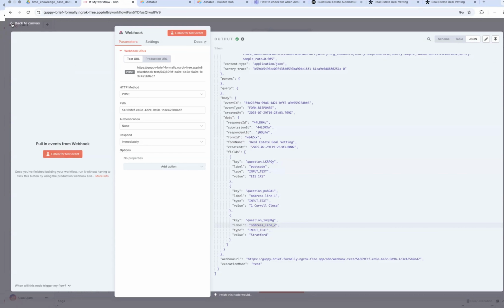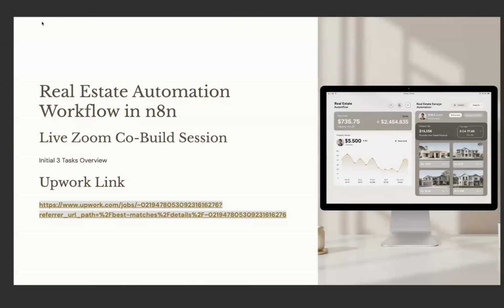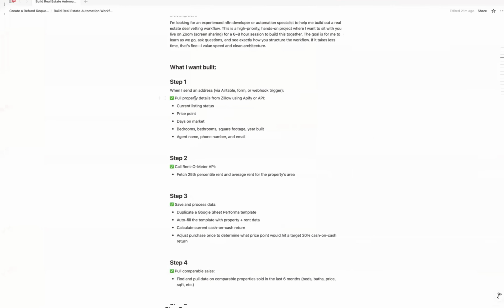So that's us having gone through forms, Airtable, and n8n, and the integration between the form, which was Tally form, with n8n. Now if we go back to what the person asked for, he asked for when I send an address, so we've done that bit, pull property details from Zillow using Apify or API.